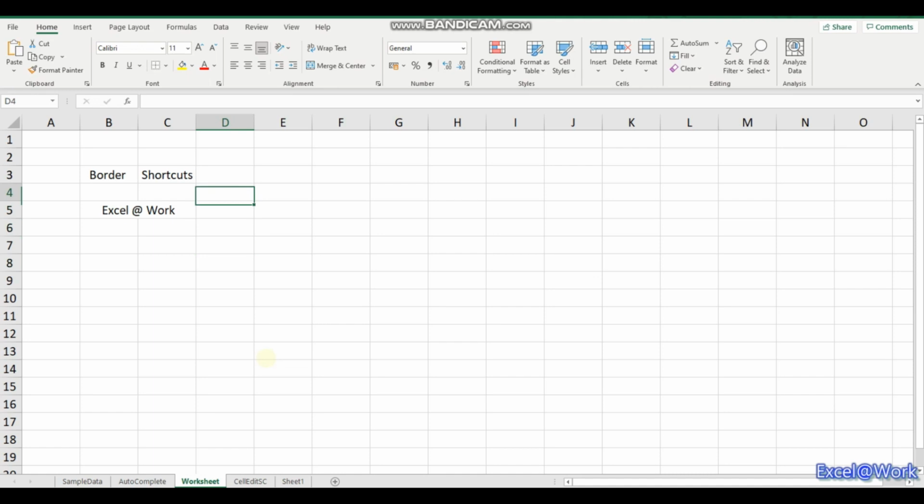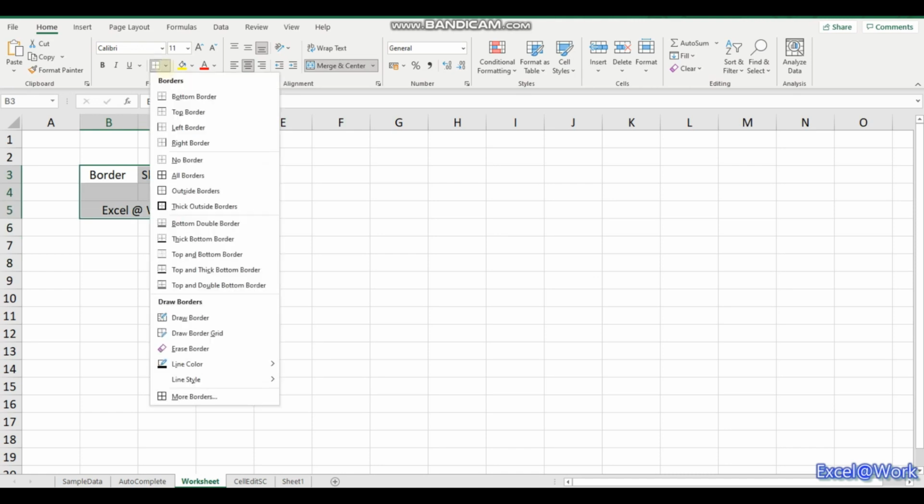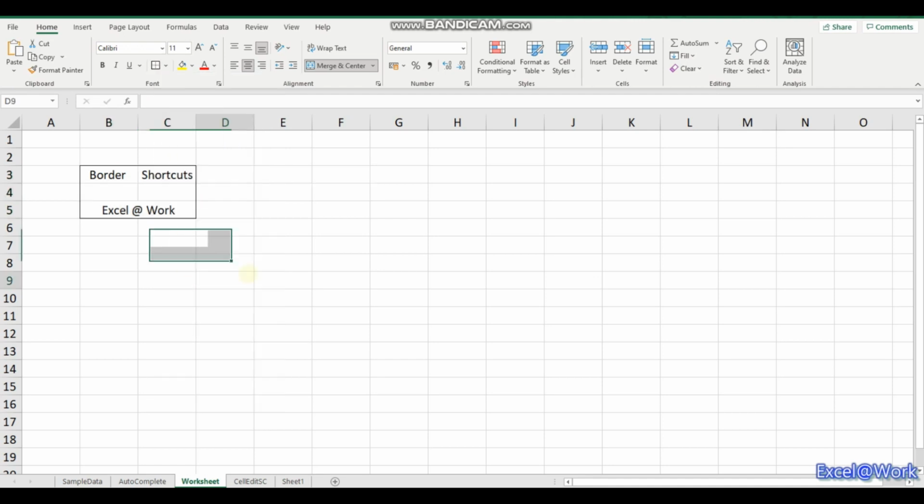So this is a sheet with "border shortcuts in Excel at work." The "Excel at work" is a merged cell with B5 and C5. Here I want to draw a border around this range of cells. I can go here to Border, and then click the borders where I want: bottom, top, left, right, no border, all borders, outside borders. If I click outside borders, this is what it looks like. The default is a single line border.